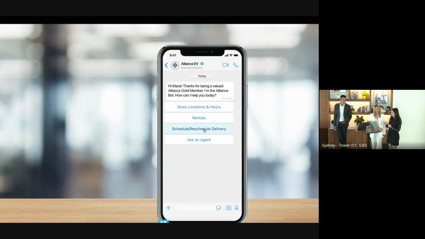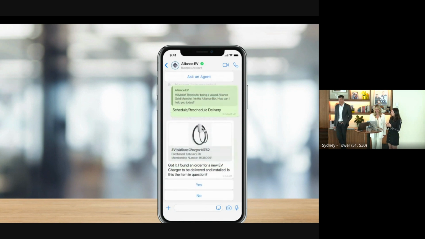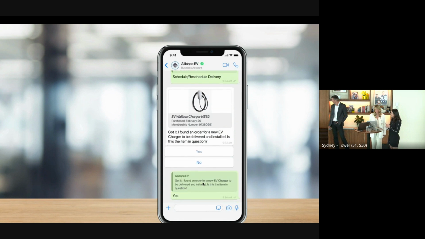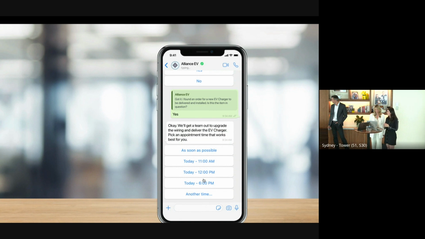Now, I'd like to schedule a delivery to get that done ASAP. And again, we can see there that it knows who I am. It knows the product that I've purchased. So away we go, we can click yes to be able to schedule an appointment to have that charger installed. Now, as we see here, I'm having a conversation as well, again, with that chatbot.